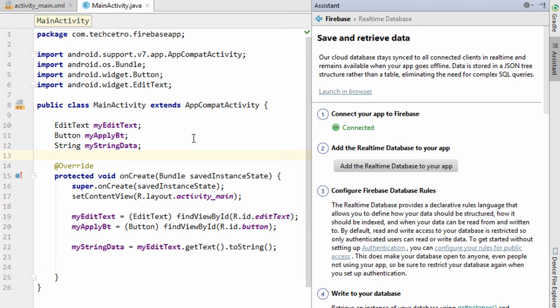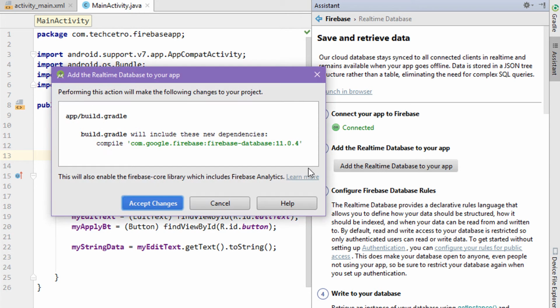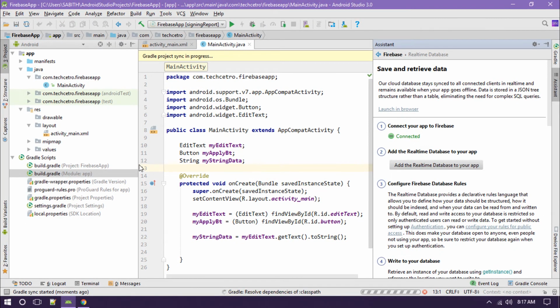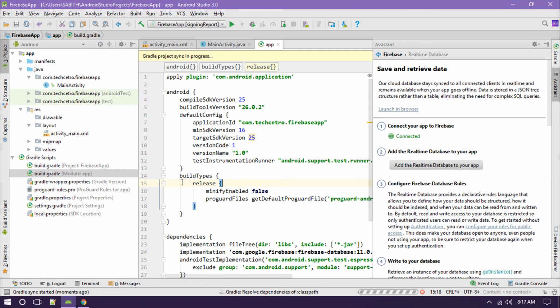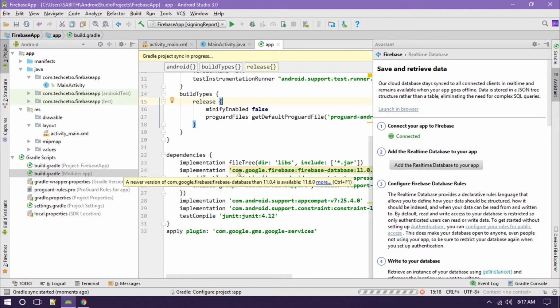Then you have to give the permission for Firebase to use your account for sending and receiving data. And once that's done, you will find that it is completed or connected. The next thing is that we have to add the dependency. So click on Add Realtime Database to your app, and that will add this new line. Simply click on Accept changes, and now when you go to this app level Gradle file, you will find there is a new line.